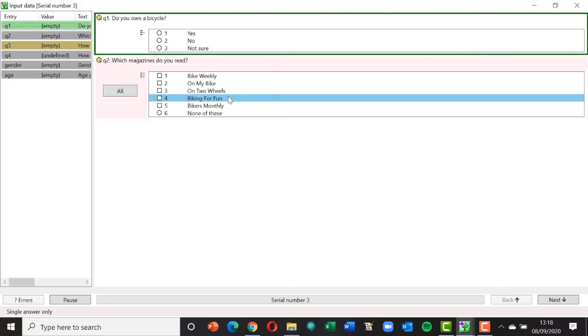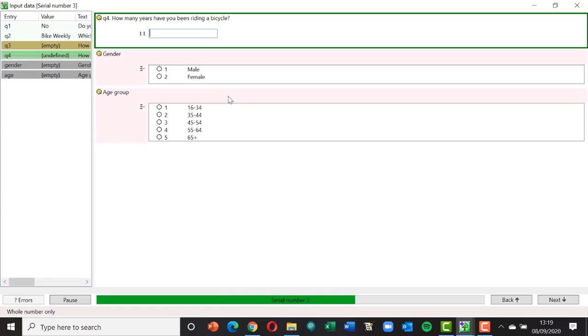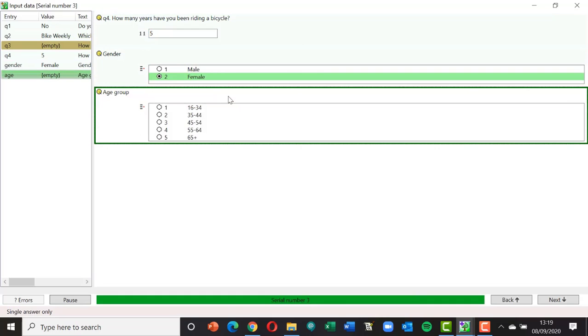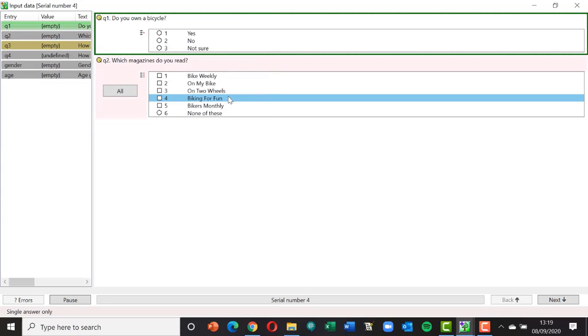Let's go through this again. This time we'll route differently through the questionnaire. I'm going to type 2. So this time we are going to skip question 3. At this question I'm just going to type 1, and again it goes on to the next question, but you can see that question 3 has disappeared because we're routing past that question. 5 years, female, code 2, on to the next record, and so on.